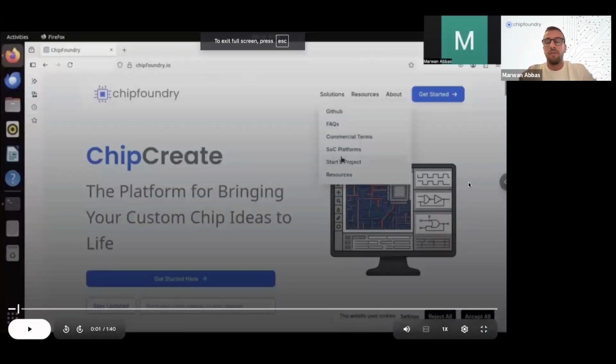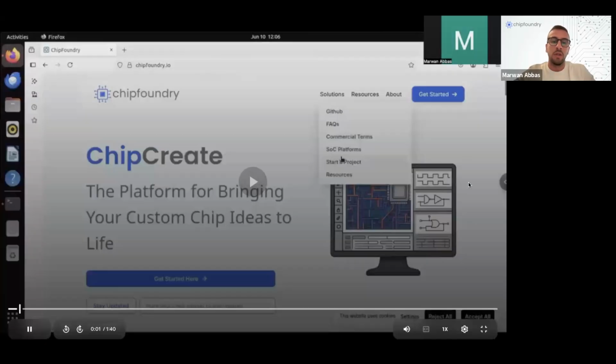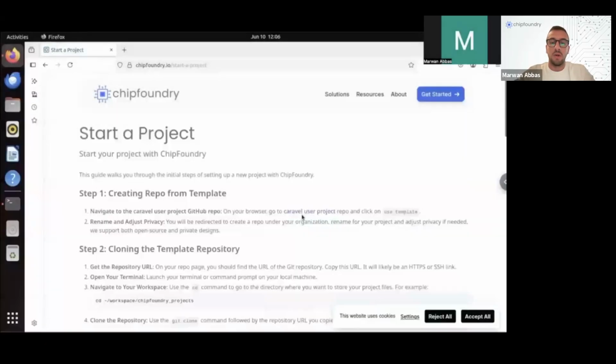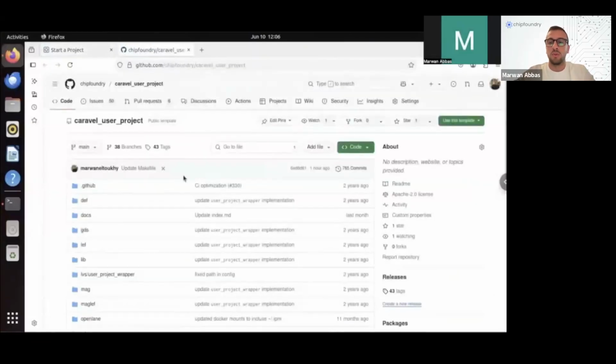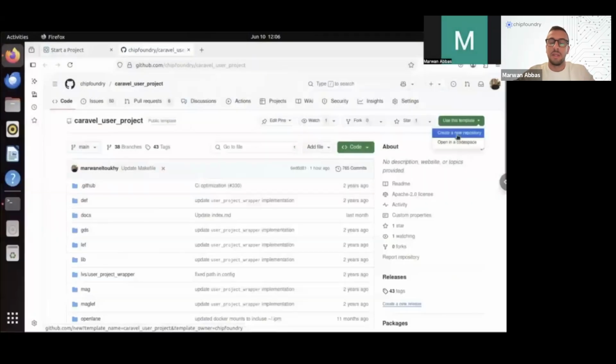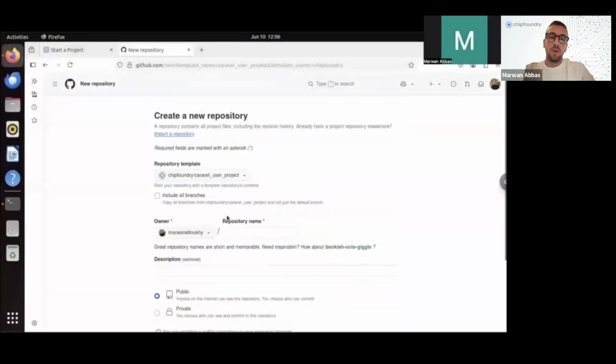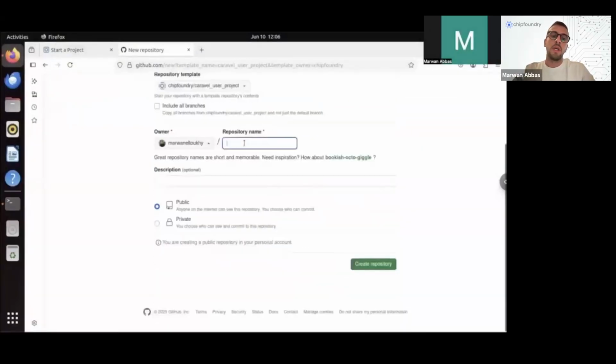So first of all, we do have a page on our website on how to start a project. It's going to take you through all the steps that you need to start a project. So we're going to be doing that. We're going to look at the template for Caravel user project, which is the template you would use if you're going for the Caravel SoC platform. From there, you're going to click on the use this template button and create a new repository.